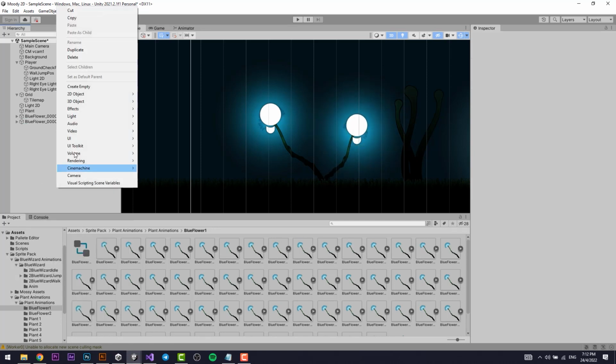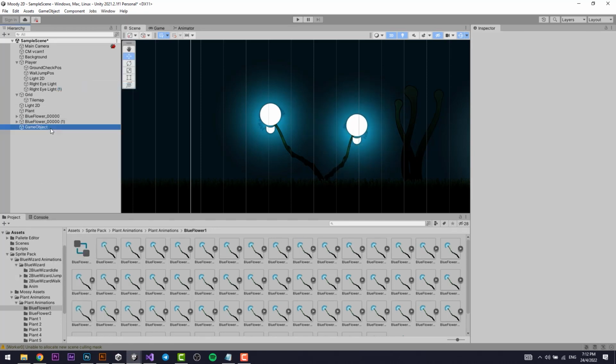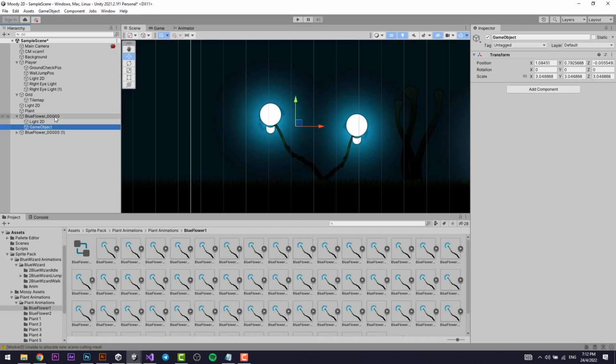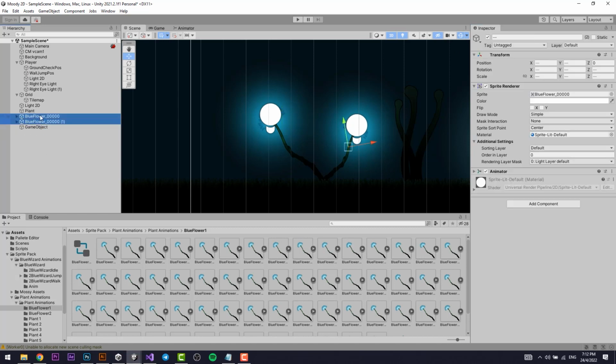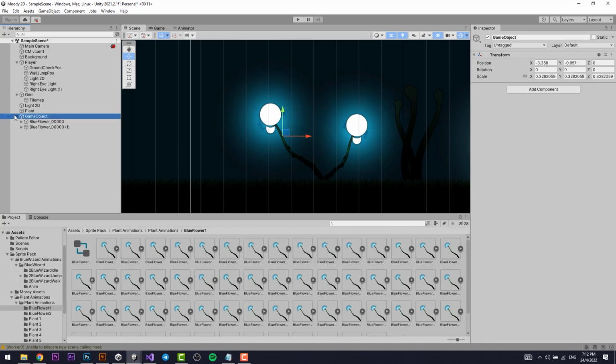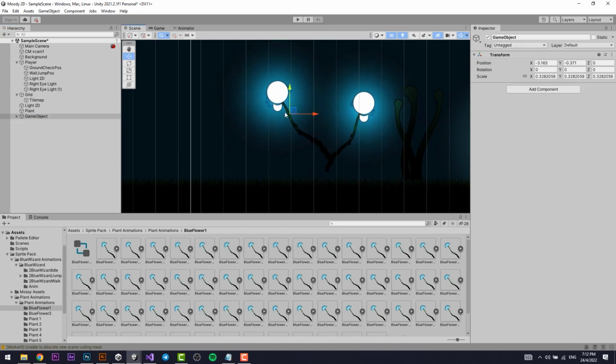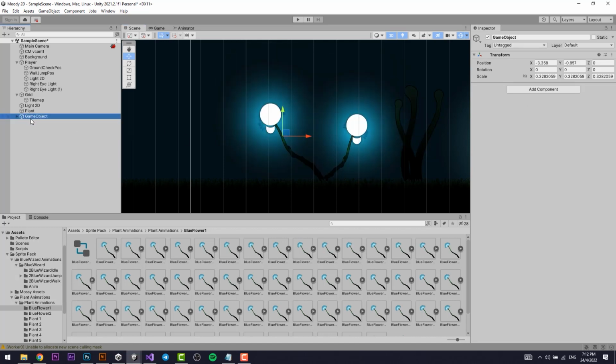I'm gonna create an empty game object. Set it as a parent, set it as a child to the blue flower and select reset. I'm gonna take this in and then take these two blue flowers and set these two flowers as children of this game object. Because we're doing that, I want this to be one full entity. So I'm gonna call it two blue flowers.